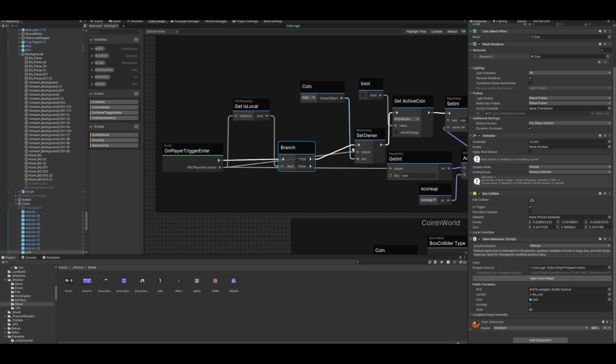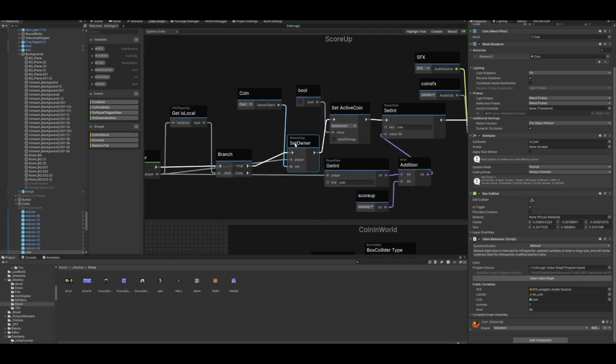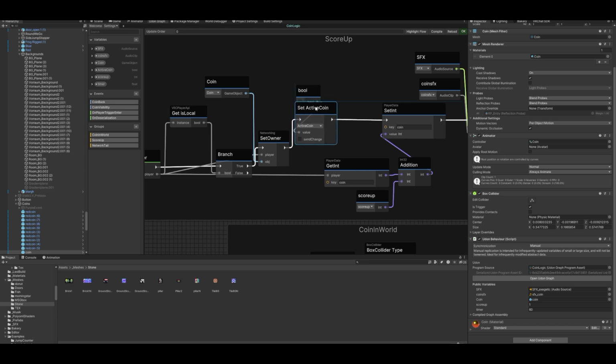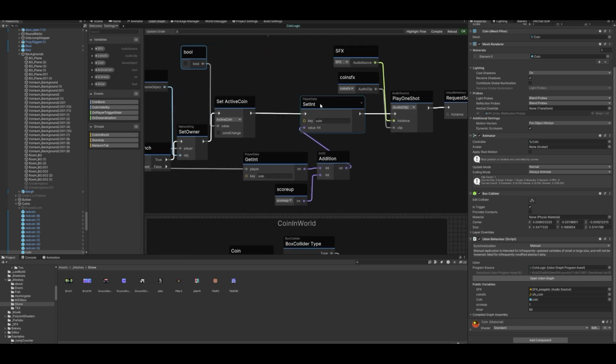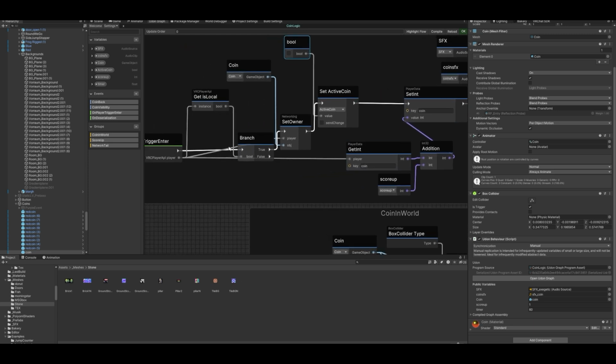And just if yes, then the stuff happens. Then, and just then, you are the owner of this coin now. Then you set the activity, the activeness, the whatever, to false. So the coin should be deactivated. And then this is the whole magic.